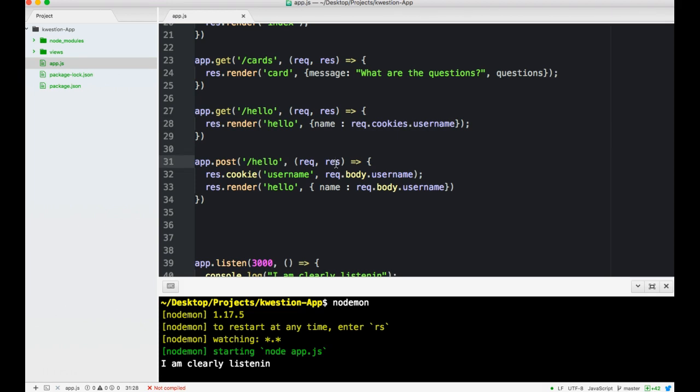Other than that, we learned cookies. We learned how to store state and set cookies. As long as you got that, you're getting these lessons, and I'll see you in the next one.